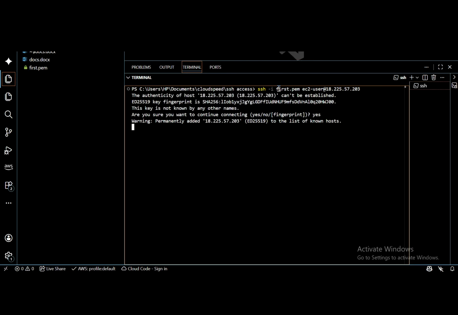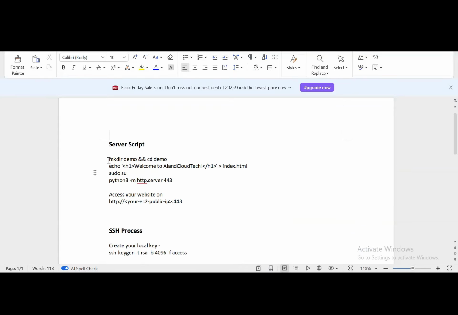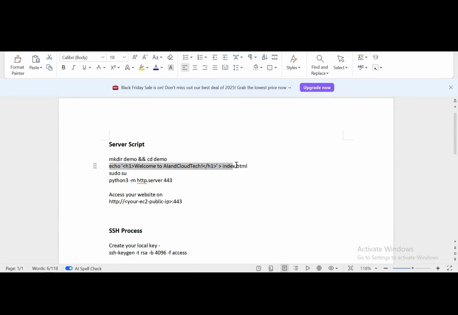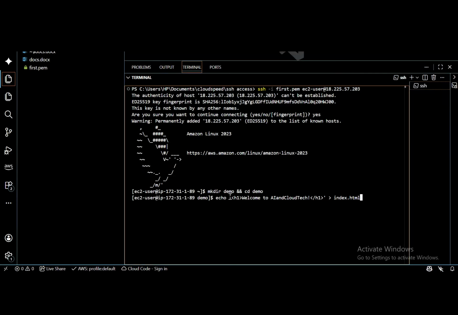So you say yes. Wow, we are connected to our instance at this point. So I created a simple documentation for the configuration you want to make. You are creating a simple demo folder on your instance or your server. Then you create a simple index.html file in that folder. Notice your index.html file has a statement, welcome to AI and cloud tech. Yes, you can confirm your file has been created.